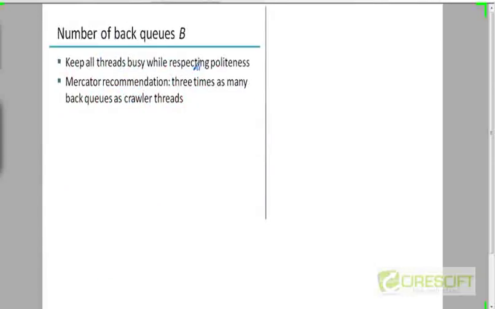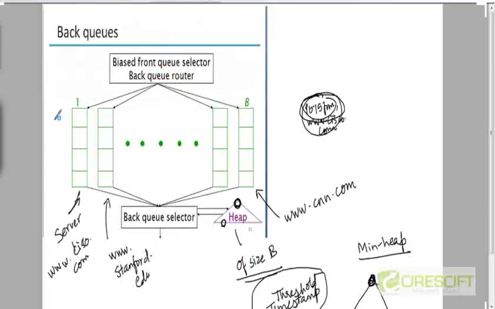So we want to keep all threads busy while respecting politeness, and this is the way we can do that. We can enforce this timestamp and we will give the thread asking for a new URL a URL from some other server. Instead of cisco.com, the next time it asks, it'll get a URL from some other server. And the recommendation of the Mercator crawler is that the number of back queues that you maintain should be approximately 3 times as many as the number of crawler threads you have. So if there are 100 crawler threads, you can have 300 back queues, and this empirically works well. That way all the 100 crawler threads can be kept busy, and at the same time you can enforce politeness.